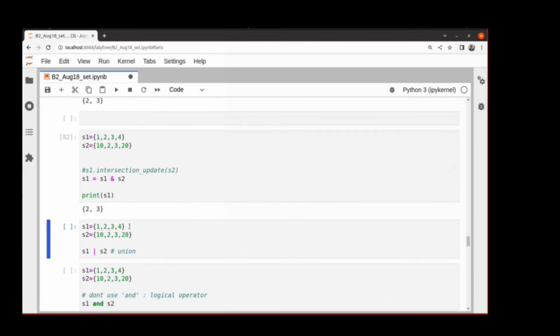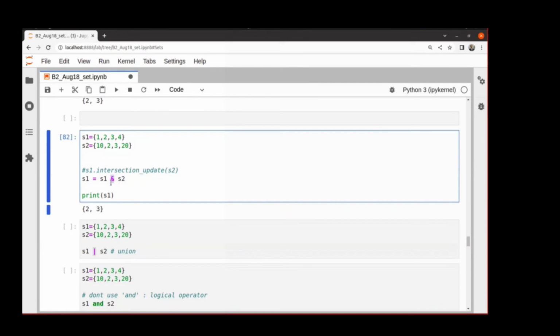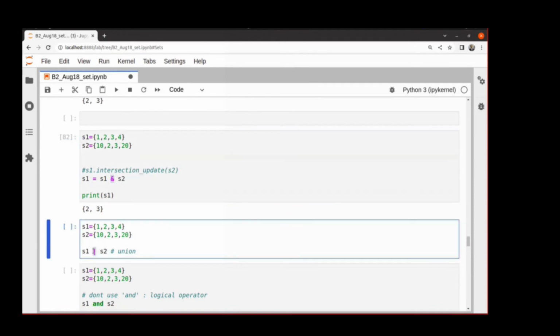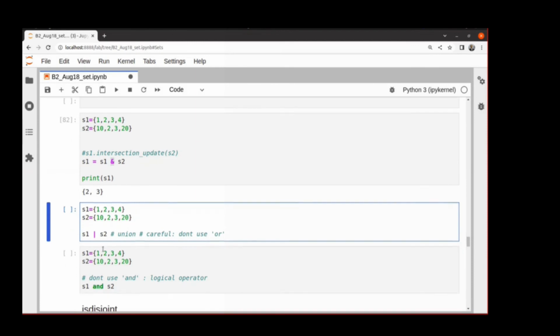In the same breath, once we are talking of intersection, union has the same thing. Ampersand for and, and the pipe for OR. This is very similar to a bitwise or. Again, be careful. Don't use the keyword or, which is the logical or. Logical or means false or false is false, false or true is true. So don't use that, but you can use the pipe for this kind of thing.